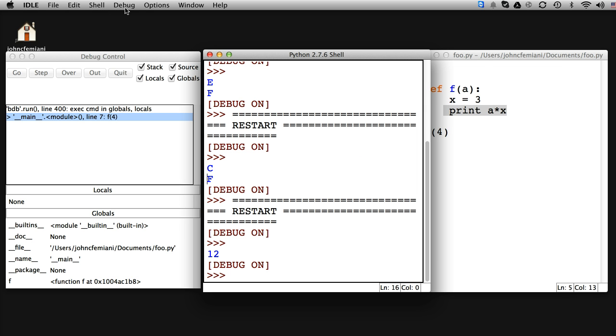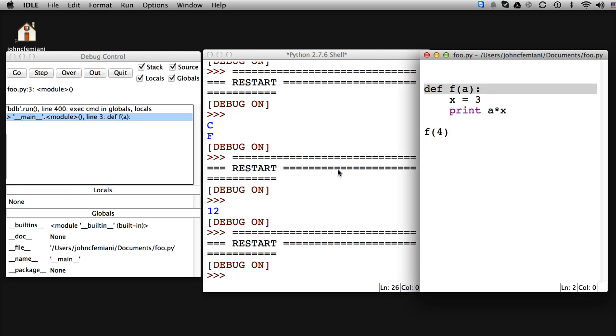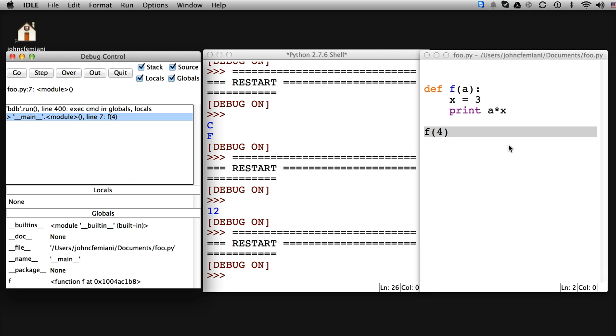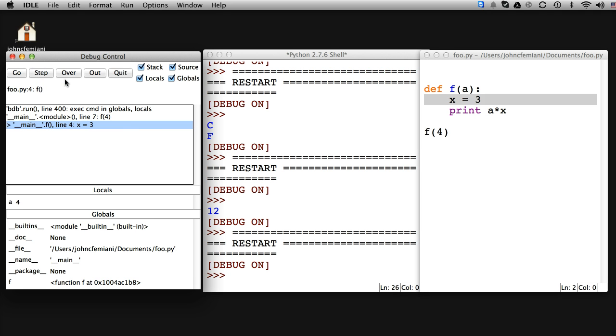So I'm going to run it again. And this time I'm going to step over the function definition, but here's the function call. I'm going to step into it. So I'm going to hit step, instead of over, I hit step. And that goes into the function. So I made a function call, and it's jumping in there to show me what happens inside of the function.